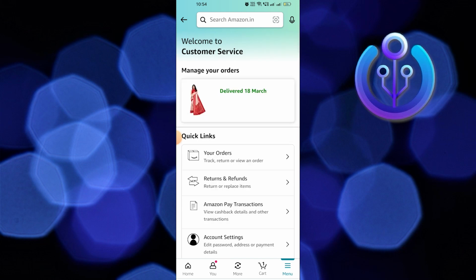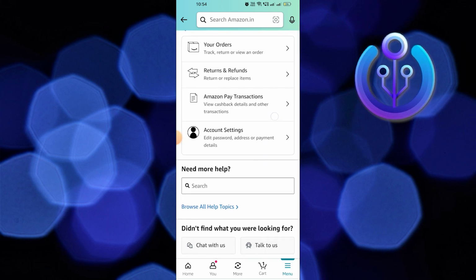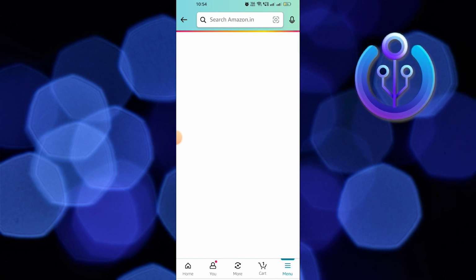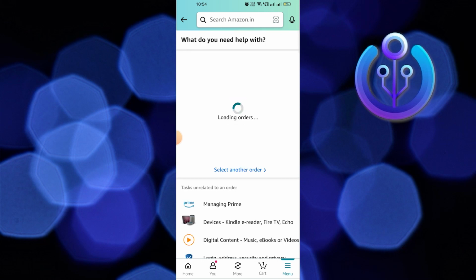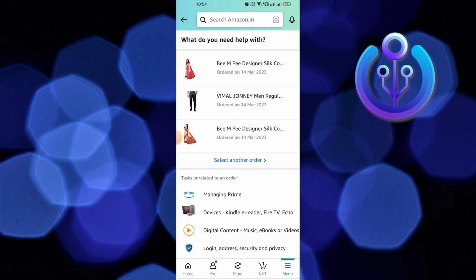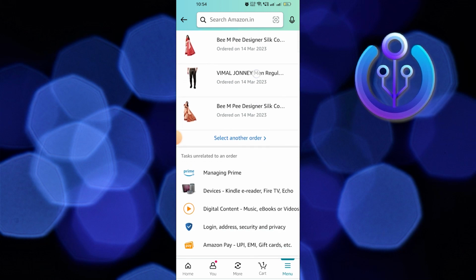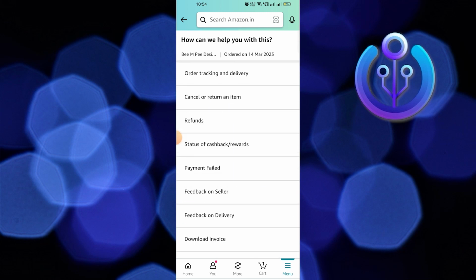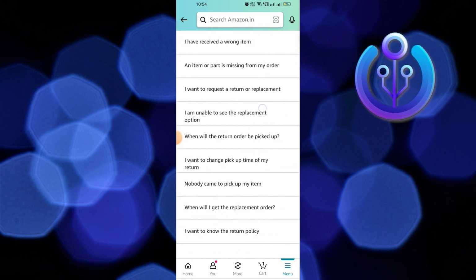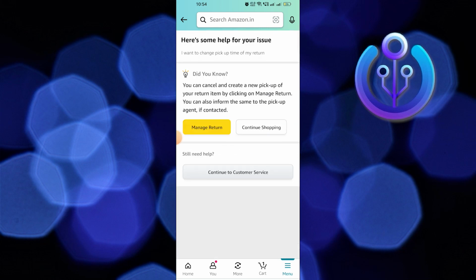And then in here, you'll select which order you need help with. Scroll down to the bottom and select Contact Us. And then in here, you will need to pick out which one you need help with. Select which product, and then Amazon will ask you which part you need help with. Select the reason, and then all you need to do is select Continue to Customer Service.